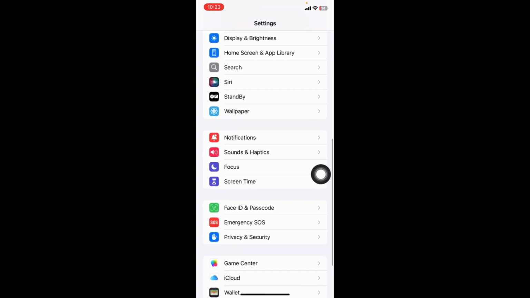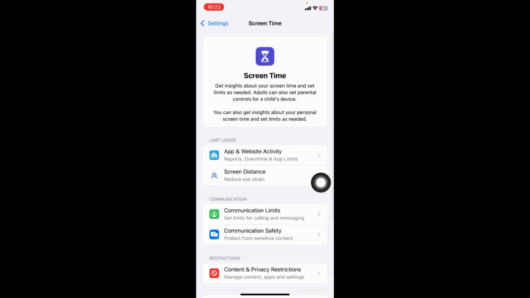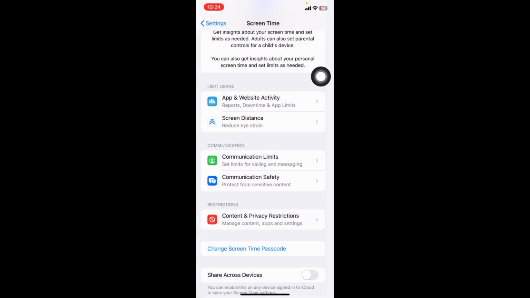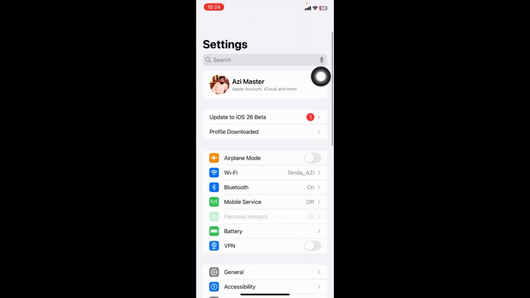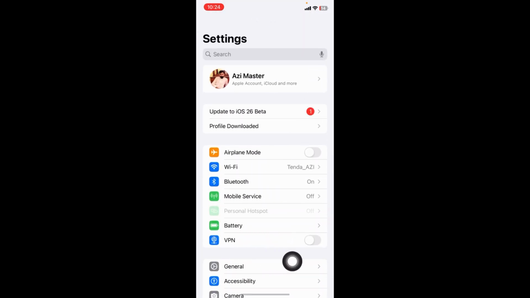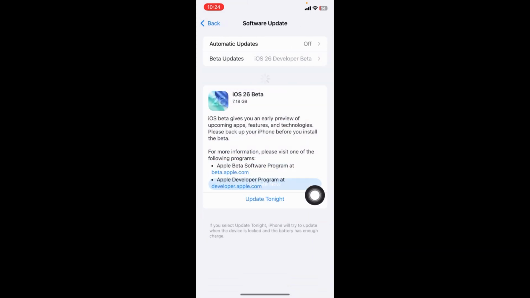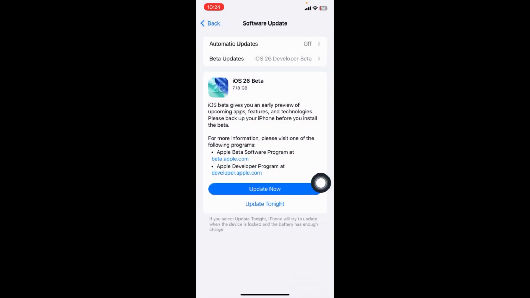Now you have to scroll down, click on Screen Time, and click on Content and Privacy Restrictions, and you need to remove all the restrictions from here, and after this go back, and check for update again and check that your problem will be fixed. So guys, these are the possible ways to fix your problem.